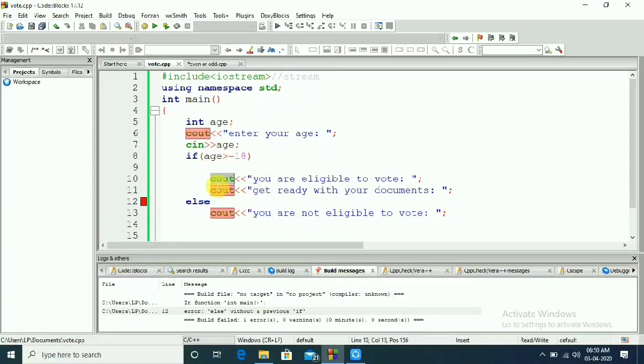So what is happening exactly, guys, is that you need to put the brackets. If you do not put the brackets, then in Code::Blocks IDE it will show an error. Now this also depends from IDE to IDE. In some other IDE it will not show any error, but the last statement will be executed. What do I mean by that? Under the if, what is the last statement? This "get ready with your documents". It will run, but only this last statement will be executed under some IDEs.